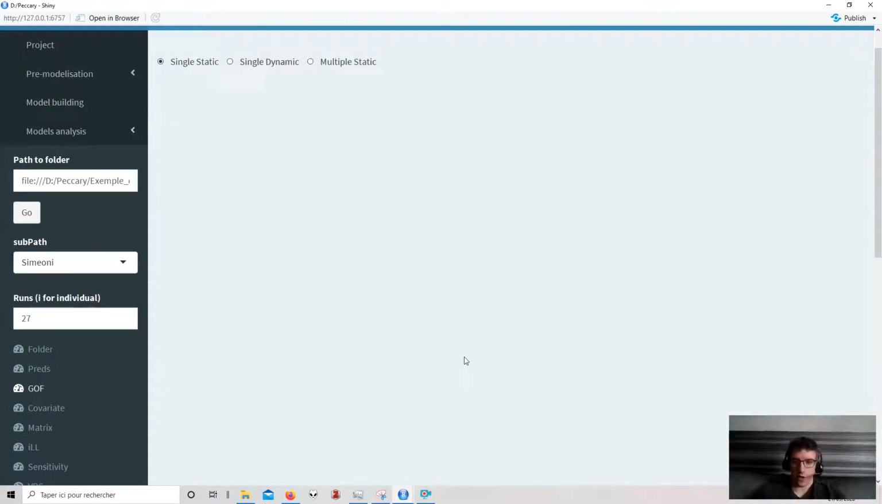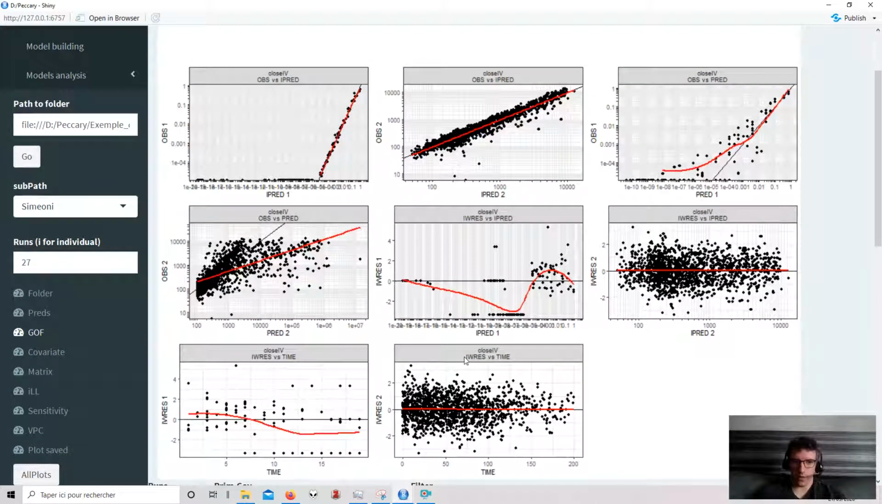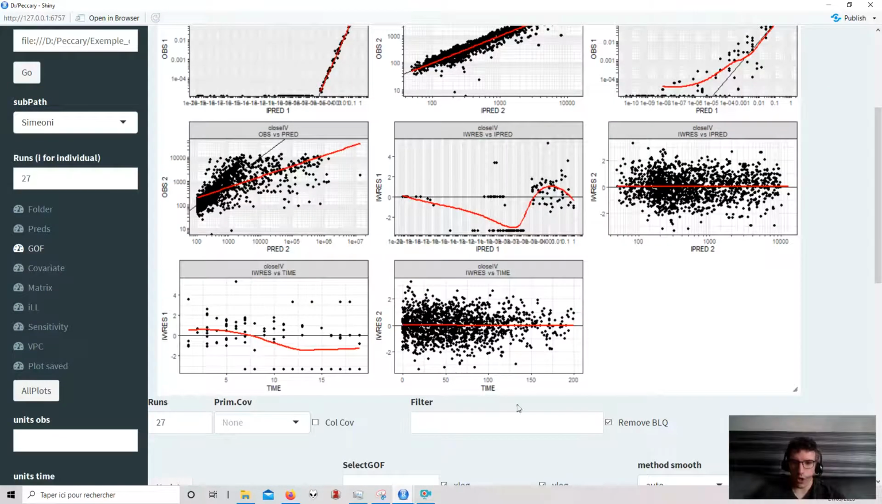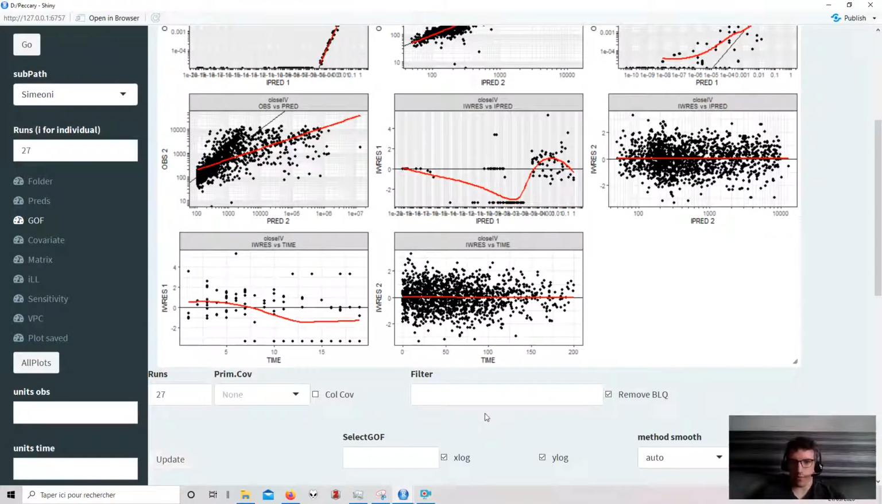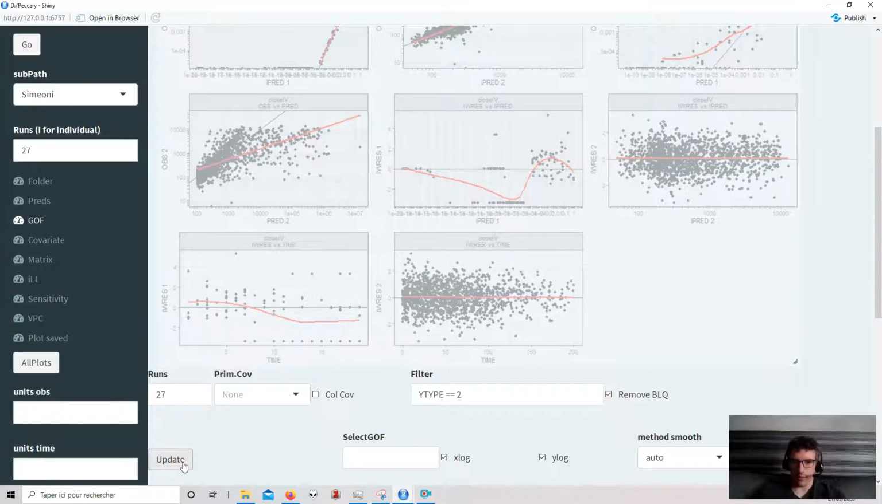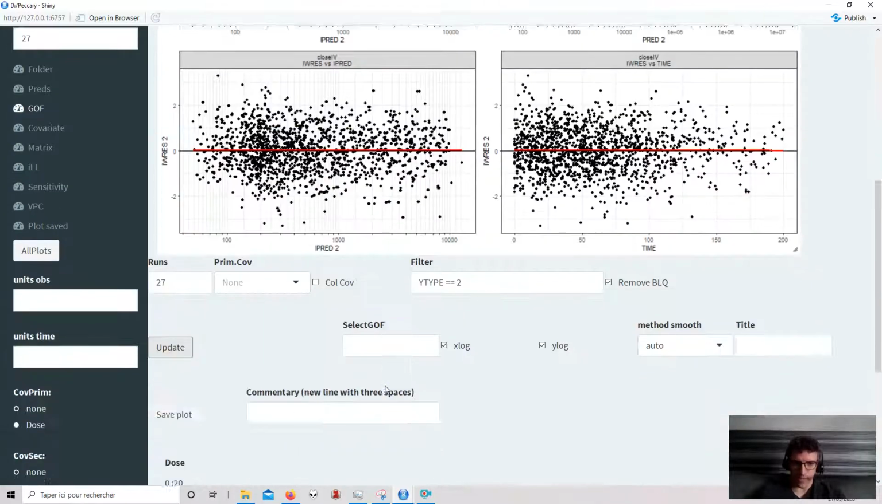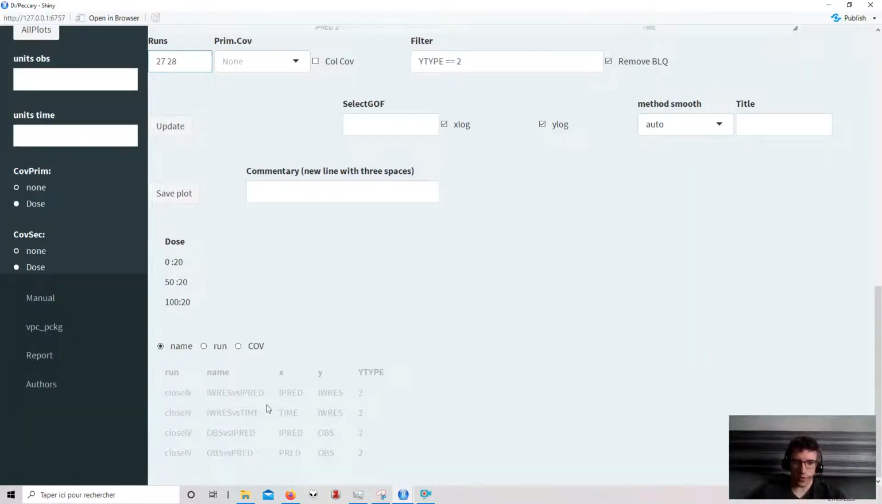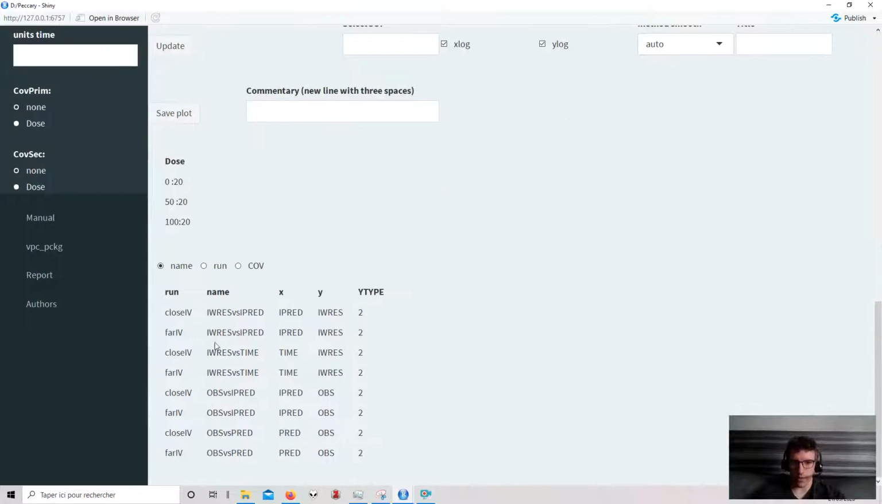Here is the goodness of fit plots. The idea is that at first you have every run that can be observed; for one specific run, you can remove some filters. Let's say, for instance, you want only a specific EVID type, EVID type equal to 2, you can do that, and then you will have only EVID type equal to 2. And if you want to have several runs, you see there that you will have every run that can be printed.